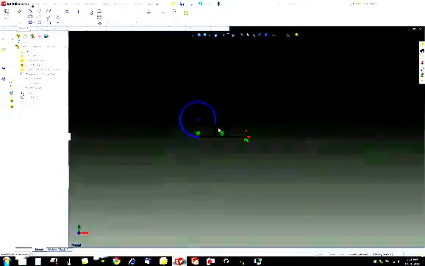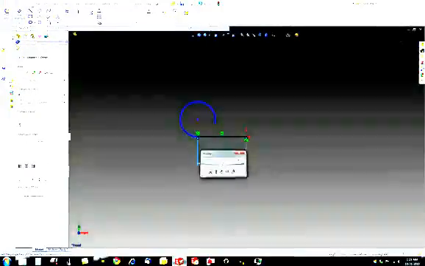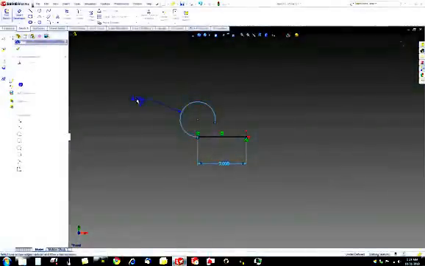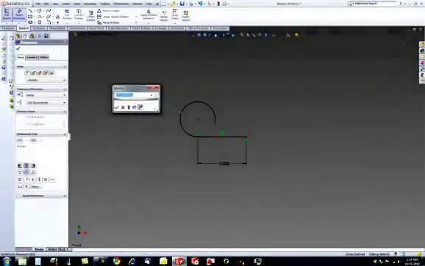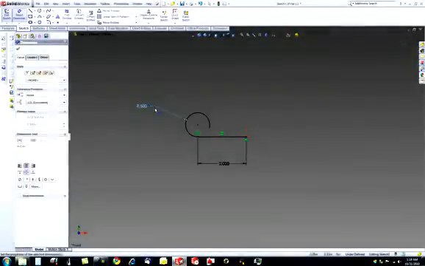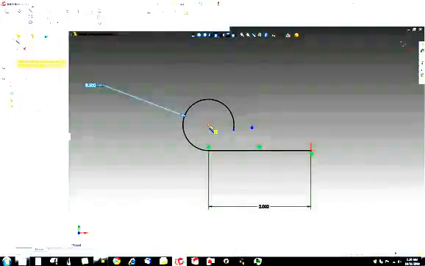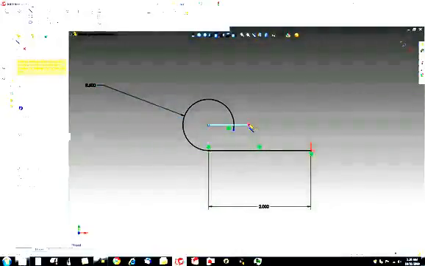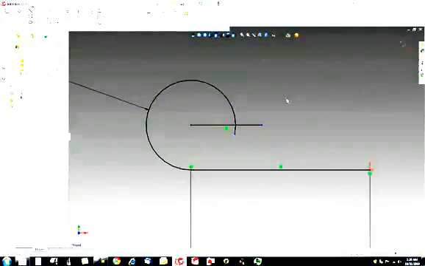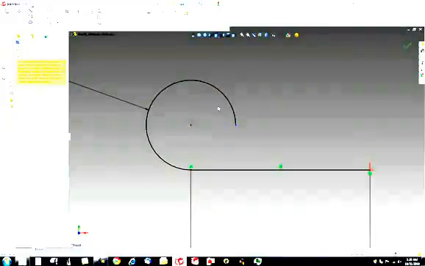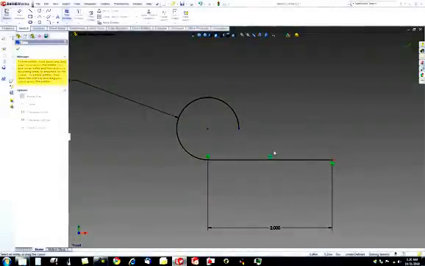It doesn't really matter too much at this point. Let's go with 2 inches for here, and a radius of 0.5, diameter of 1. I only need 270 degrees of this circle, so I'm just going to sketch a line to stop my trim command. So now I only have 270 degrees.